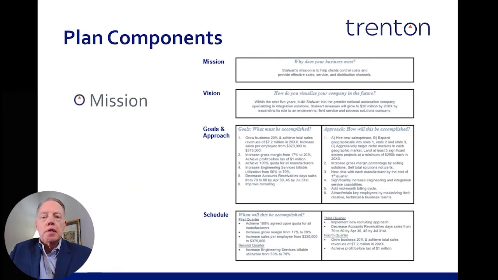Now, once we develop our physical annual plan, it's going to have four major components. We're going to begin with a mission statement. The mission statement doesn't change from year to year. It really answers the question, why does your company exist?